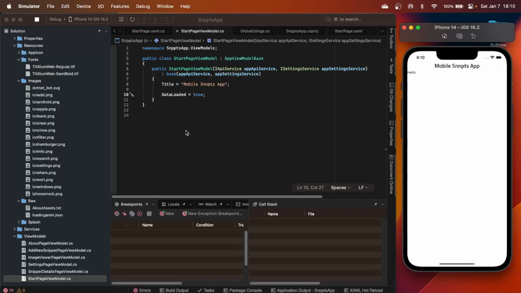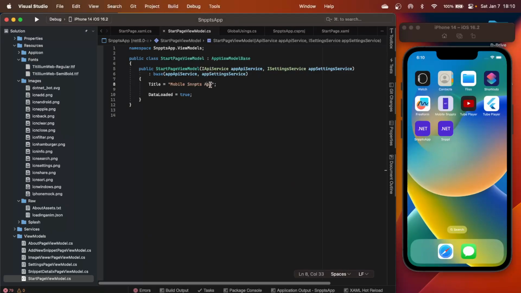Let me just run this. Let's see it in action. Yeah, here you go. So we can see the output over here. One mistake, the snippet spelling is not correct. So let's correct this, Mobile Snippets App, and let's go ahead and remove this.